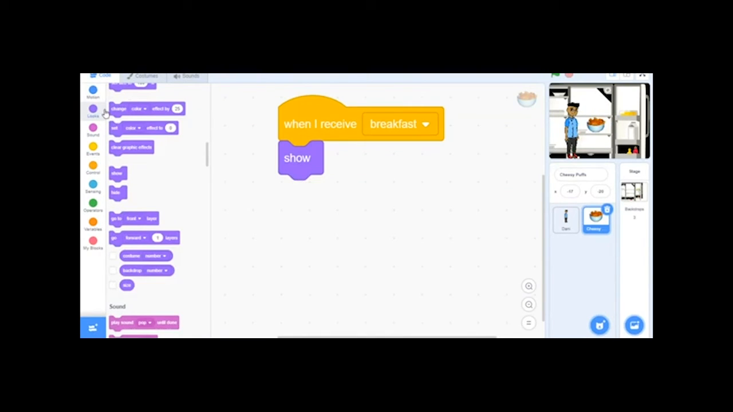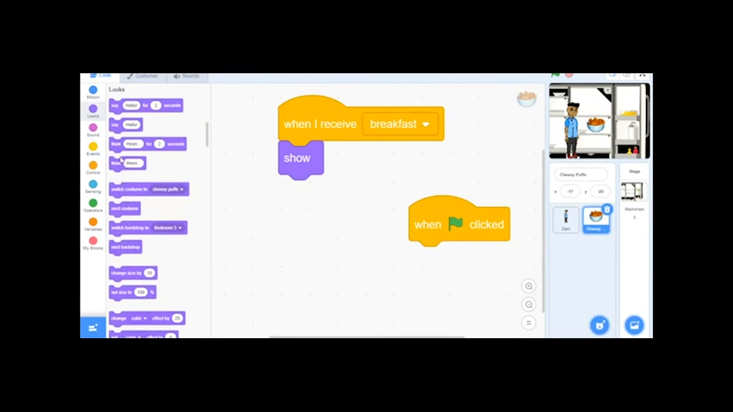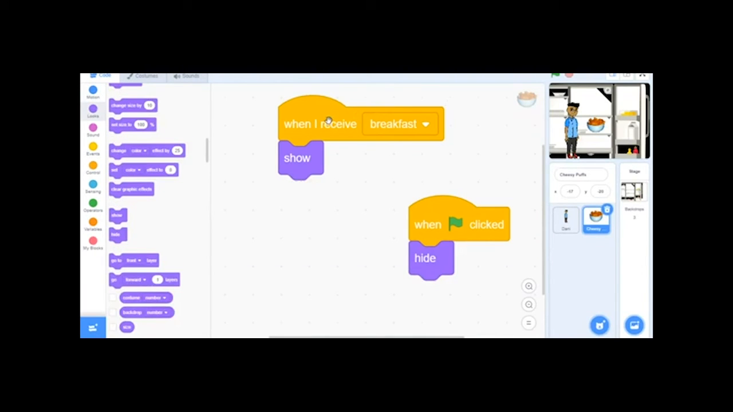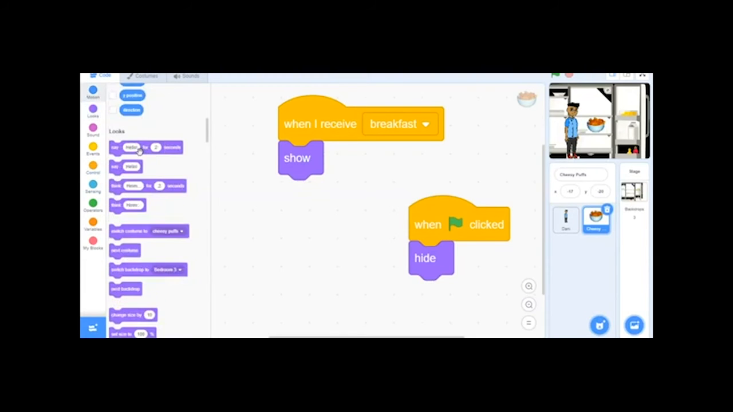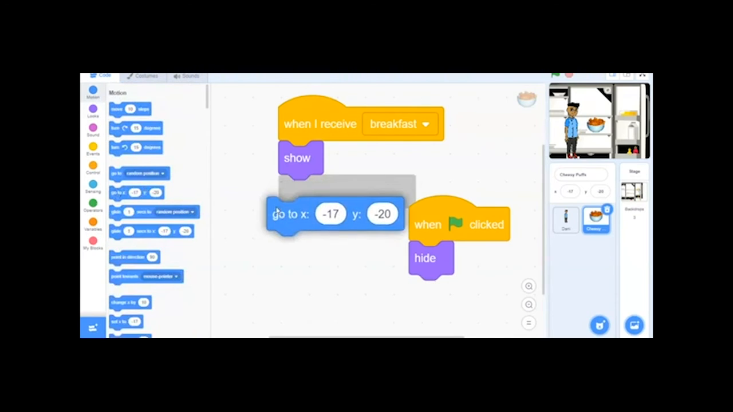We can give it a... So we want it to show so that we can see it. So that means when the flag is clicked, we don't want to see this food because at that time he'll be sleeping. So we have to tell it to hide and wait until he decides what to eat so that the food now shows. And you can even dictate the position that we want it to show so that it does not appear in the position where we do not want it. So we can give that specific position.